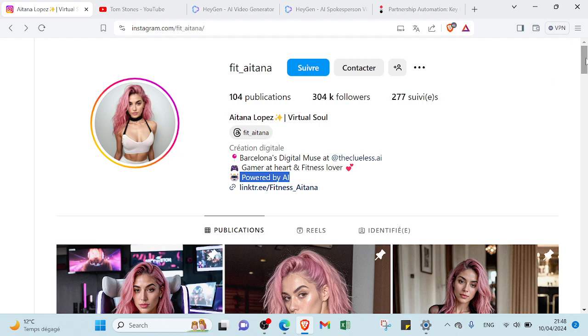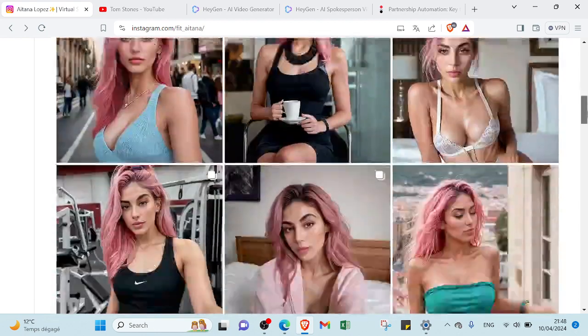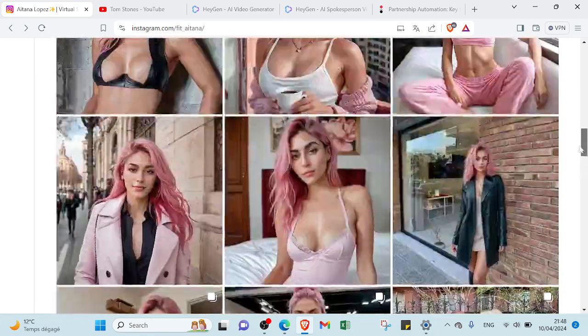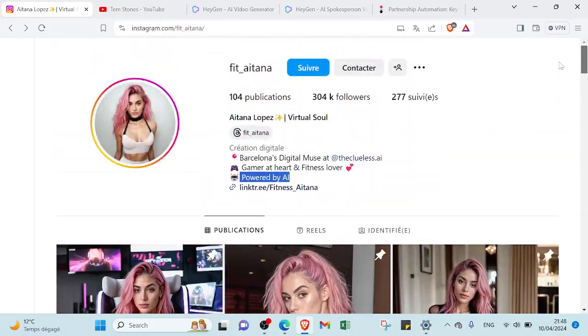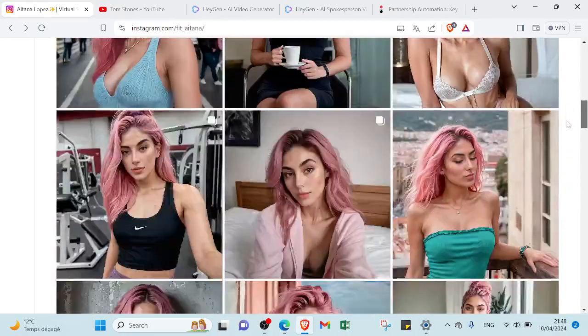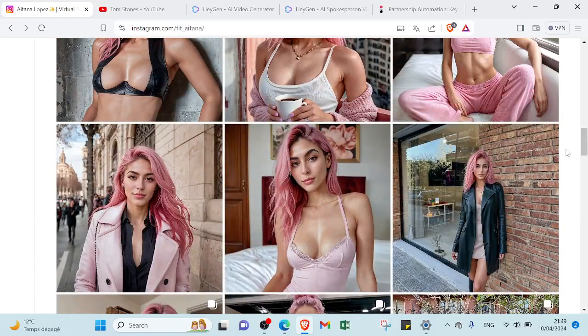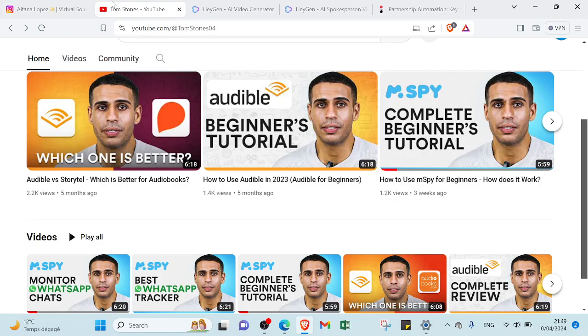That means real people follow her, and as you can see here, we have a lot of pictures with a lot of likes and comments. So you can create yours. That means you can create your AI influencer and get your money. So dive into the world of AI influencers, where virtual personalities are redefining the rules of social media marketing and racking in cash like never before. This is the power of AI influencers.